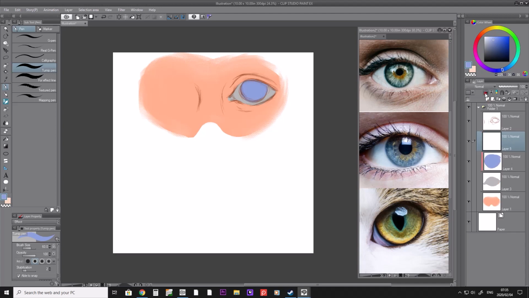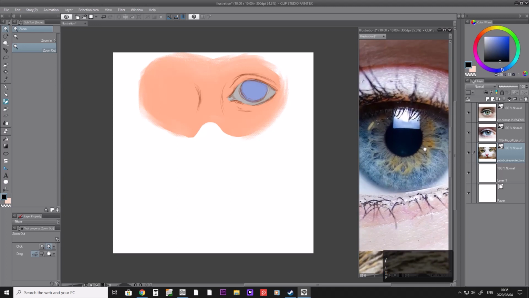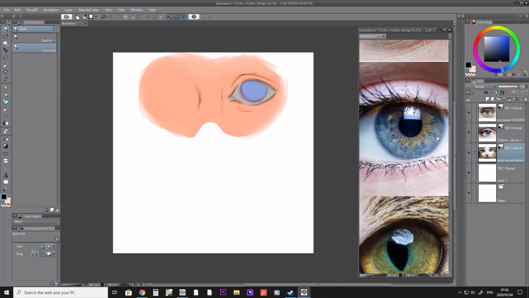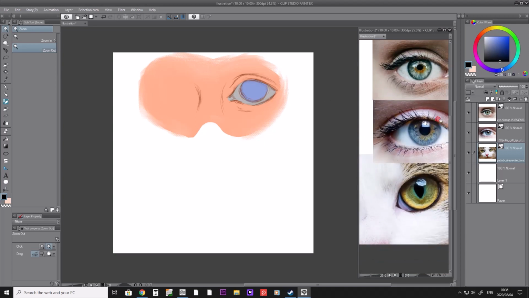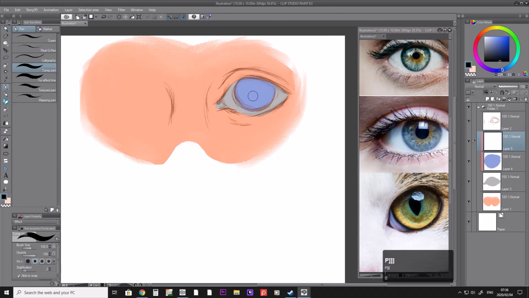Now that I have drawn that iris in, I'm going to add another layer and clip it, and I'm going to add the pupil. And what I want you to see here is that if you take a close look at this pupil, it's not fully black. It actually has a bit of color in there. So for now, I'm going to add the pupil, but later on I'm going to add a bit of color to that pupil as well. I'm not going to leave it black.